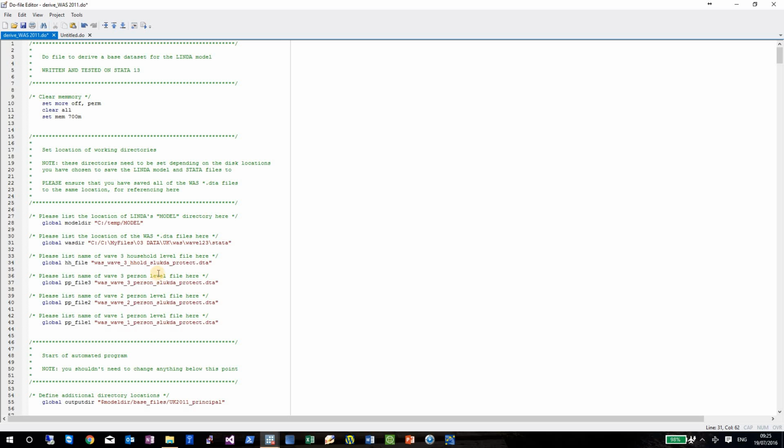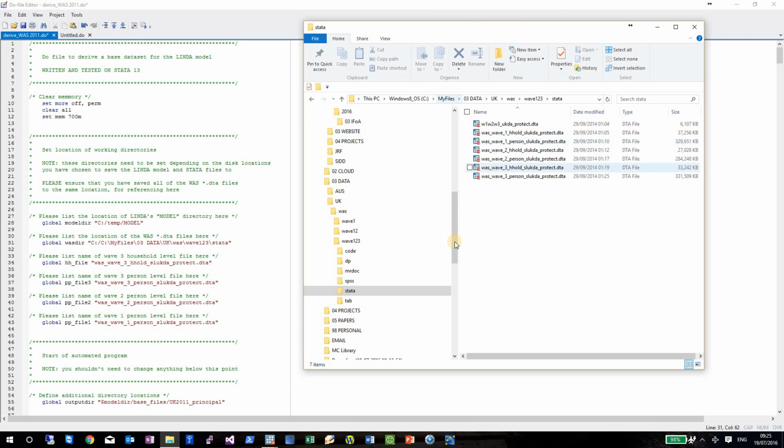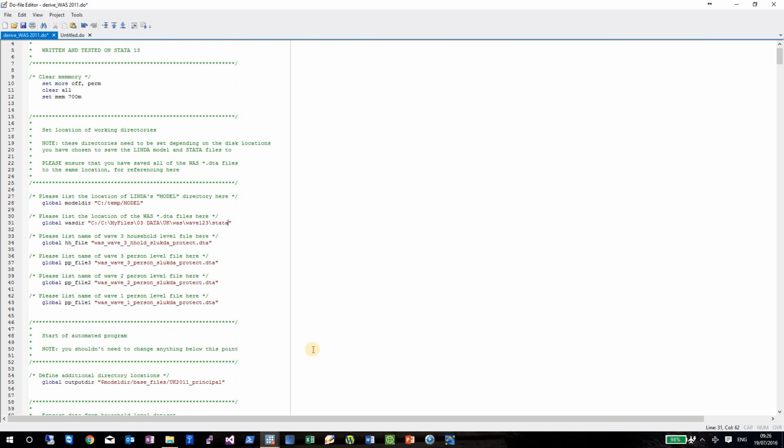Finally, you may want to check the names of these various Stata files. There's a Wave 3 household file, a Wave 3 person file, a Wave 2 person file, and a Wave 1 person file. If I look at my Explorer window here, I have a Wave 3 household file, and it's called the same thing as in the text document here, a Wave 3 person file, Wave 2 person file, Wave 1 person file, so we're all set to go.